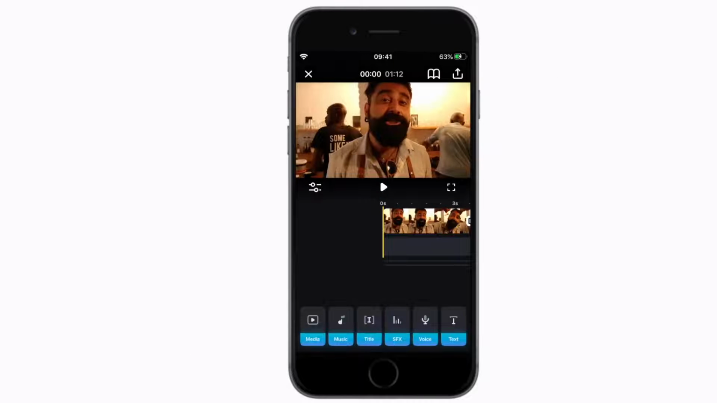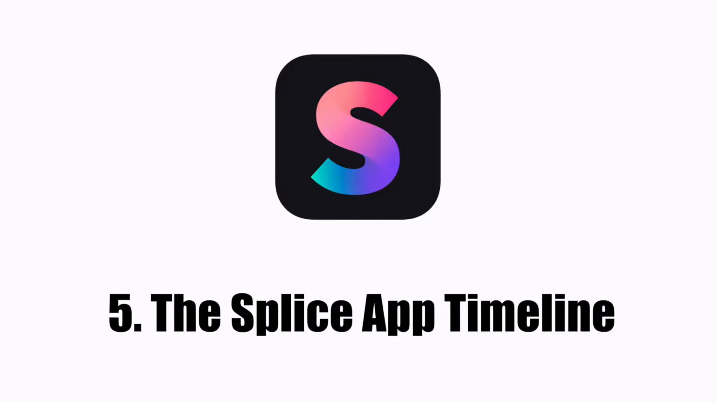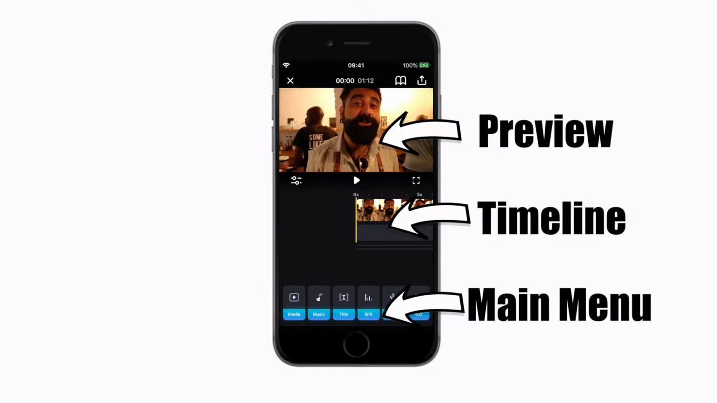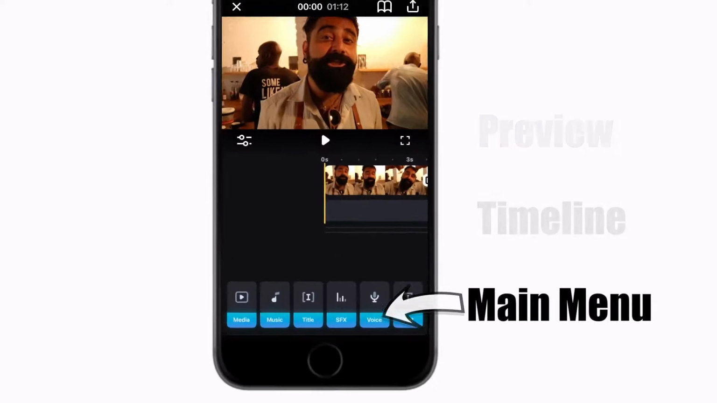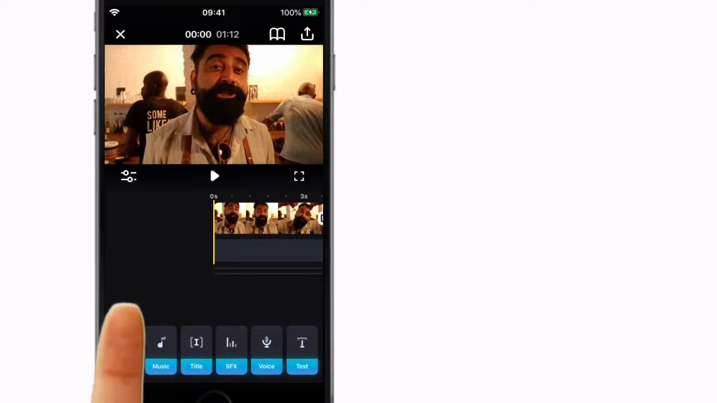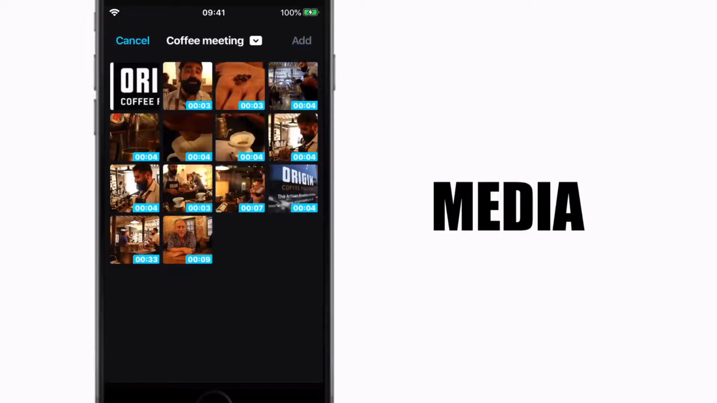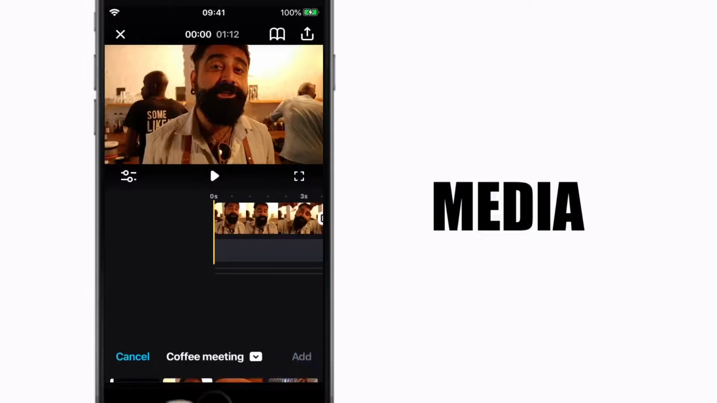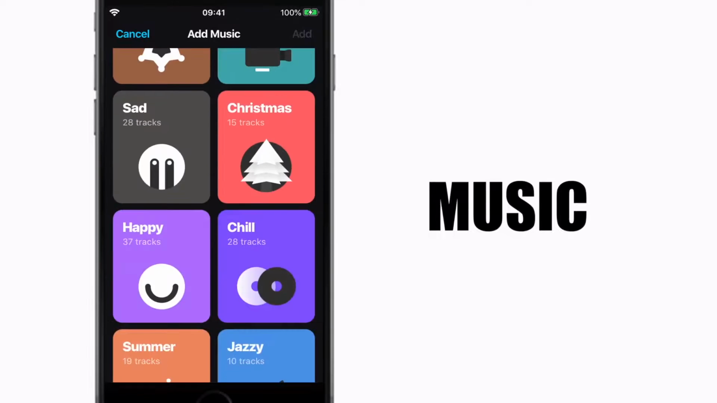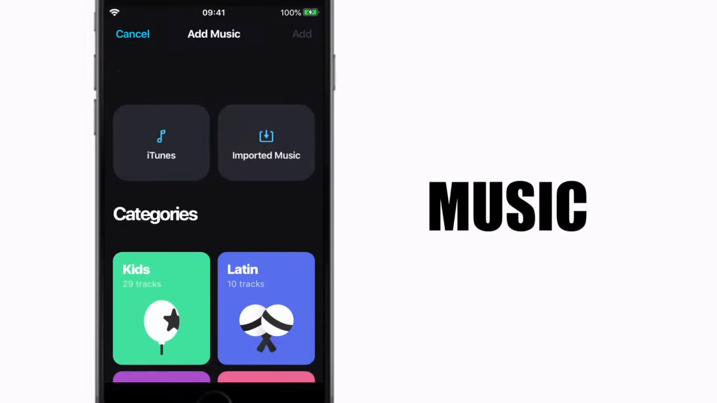Welcome to your timeline. Get to know the Splice App Layout. Along the bottom, you will see your main menu. Each of these items will take you to a function of the Splice editor. Let's go over them quickly. Media. This is the place to go back to the library to select or add new clips to the project. Music. Select music from your iTunes or from the music library Splice has built in.